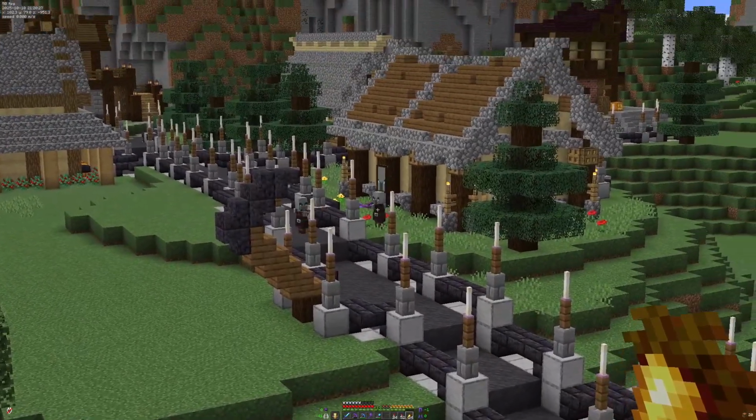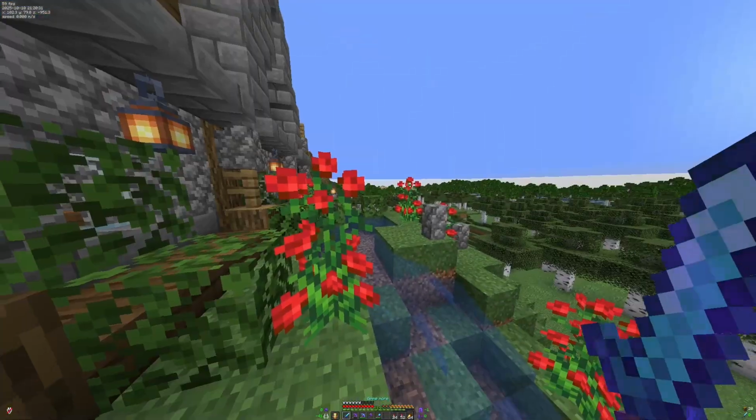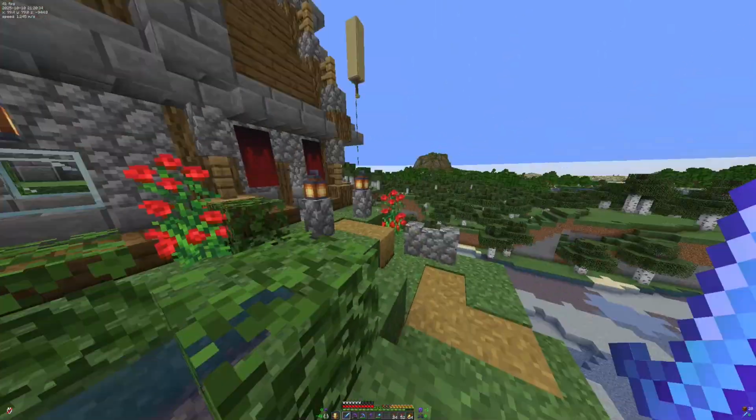Anyways, oh, some pillagers spawned. Yay. I'm genuinely impressed. Amazing.